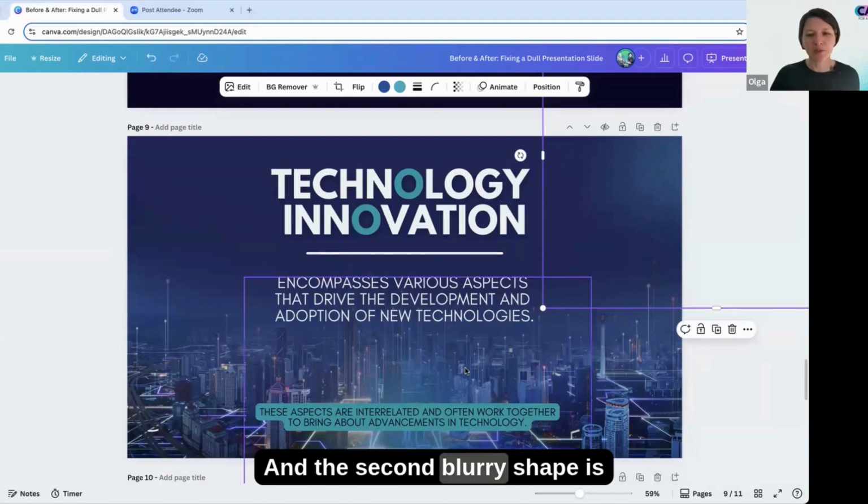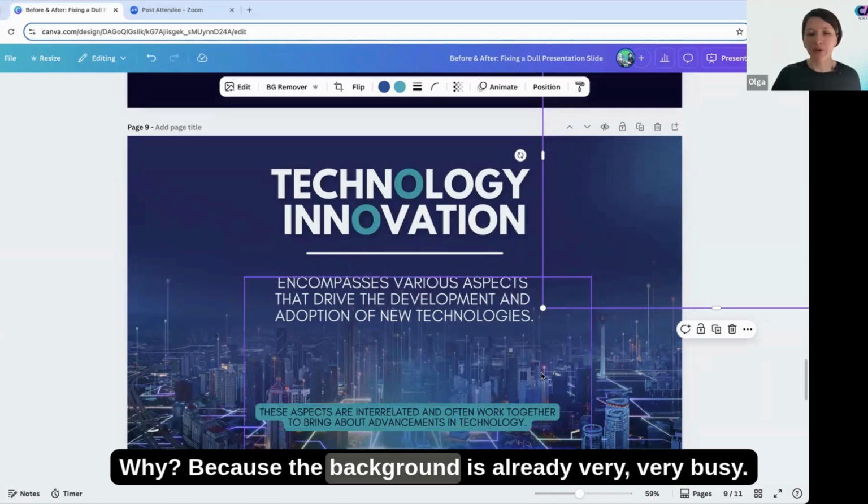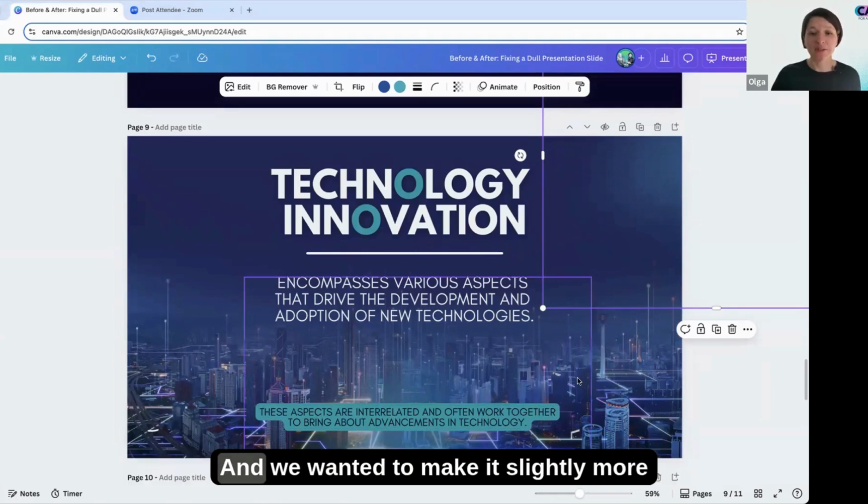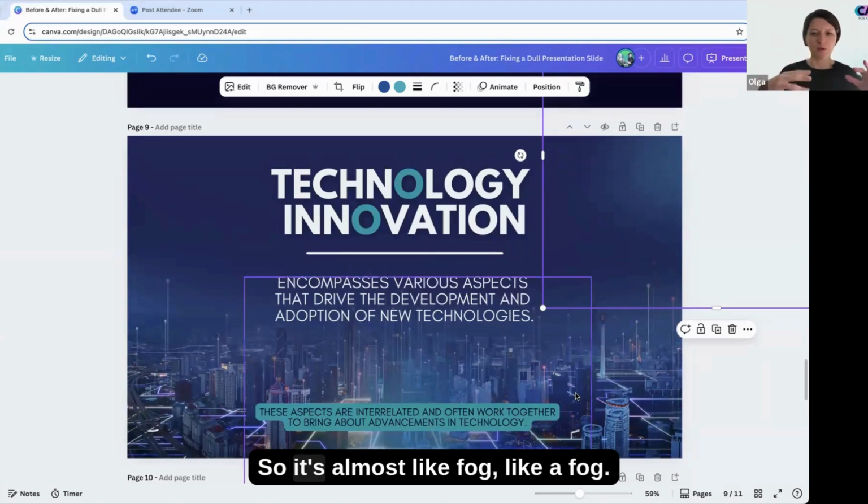And the second blurry shape is behind the tertiary text. Why? Because the background is already very, very busy, and we wanted to make it slightly more distant from the text. So it's almost like fog.